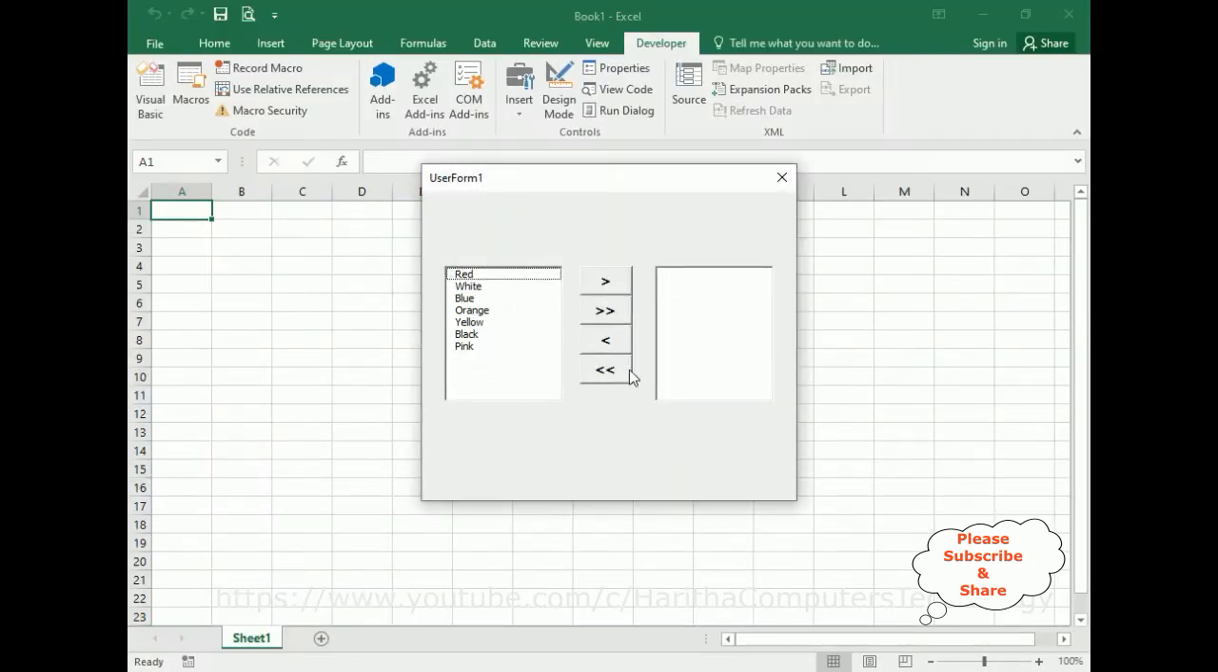Now when I click right arrows here, all the items are shifted to the list box 2. Now when I click left arrows, again it switches over from list box 2 to list box 1. Now the single arrows here, I want to select the blue, red, yellow, whatever the user selected.